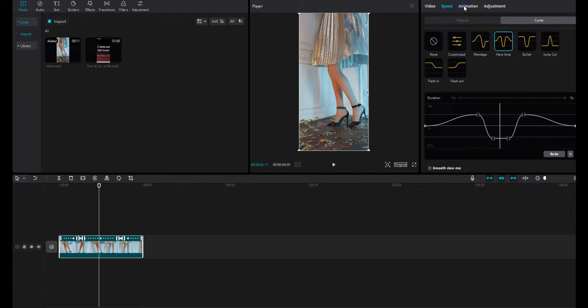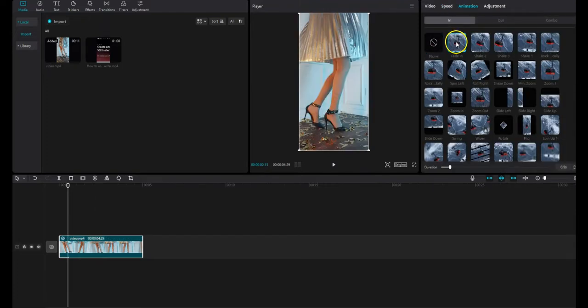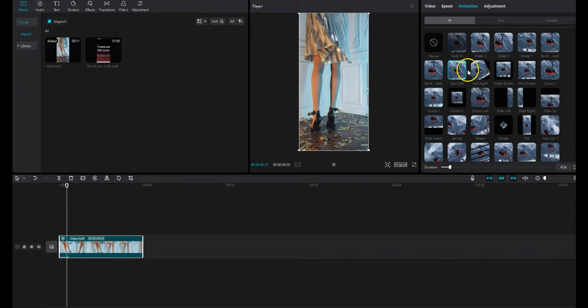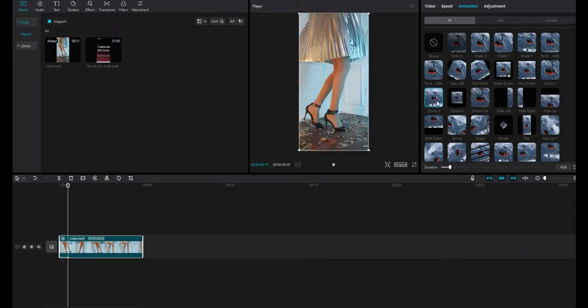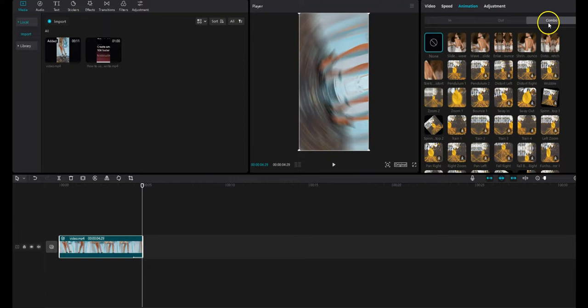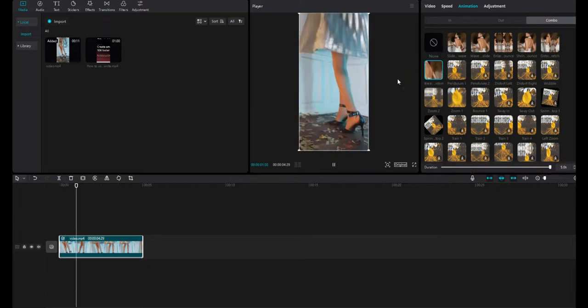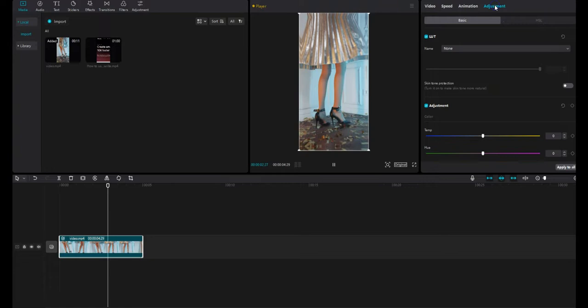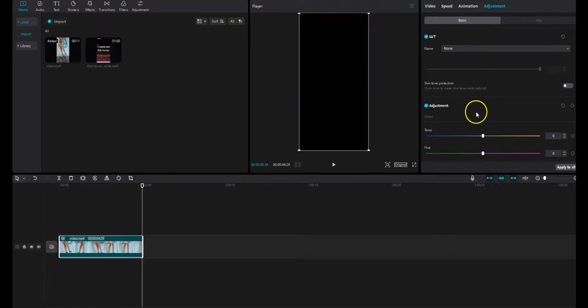More options that we have is the animation. We can choose an animation for the video. Very easy. We can choose the in animation, the out animation, and we can choose combo to change both. And of course we can do adjustment.